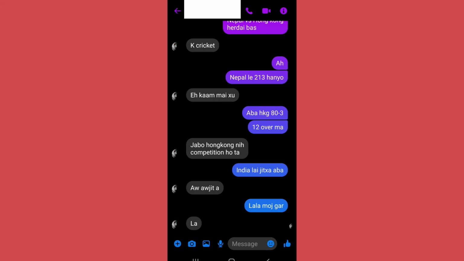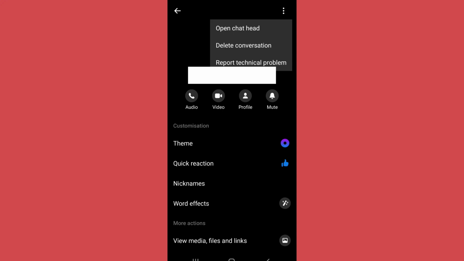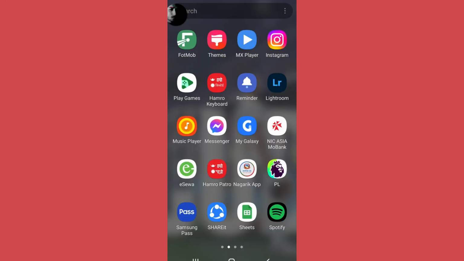After you open the chat room with that specific person, tap on this eye icon on the top right side of your screen. Then after, tap on those three dots on the right side of your screen. Now tap on open chat head. As you do that, the Facebook Messenger bubble of that specific person will appear on your screen. You can remove it by simply dragging it to the cancel or remove section.